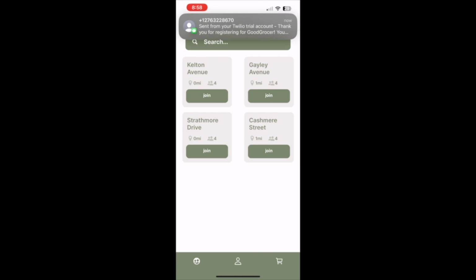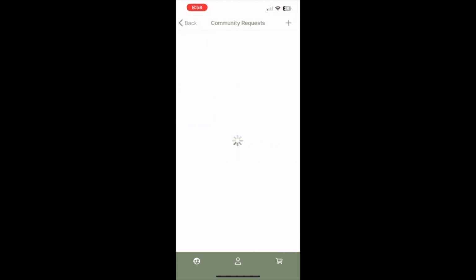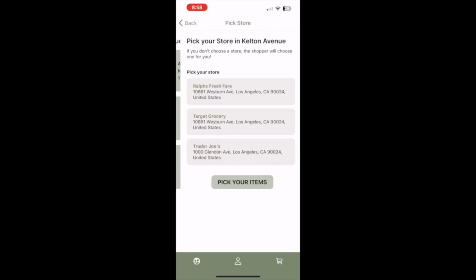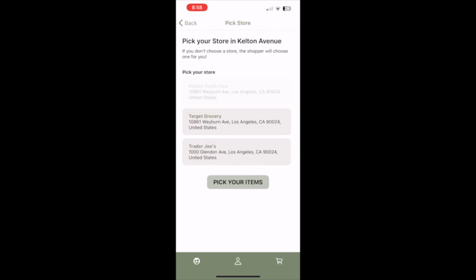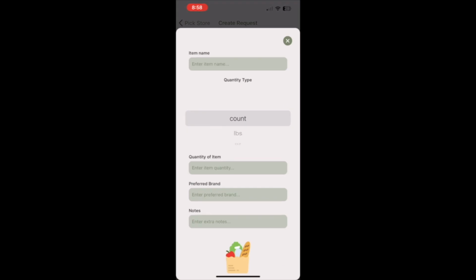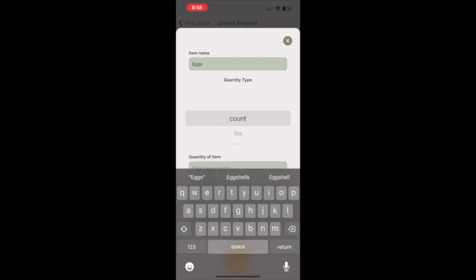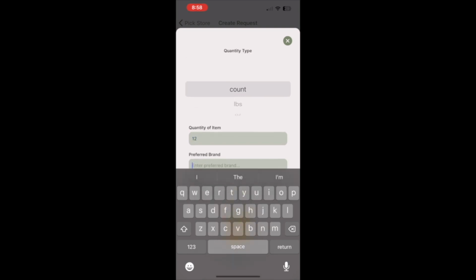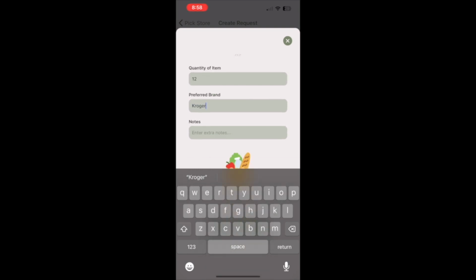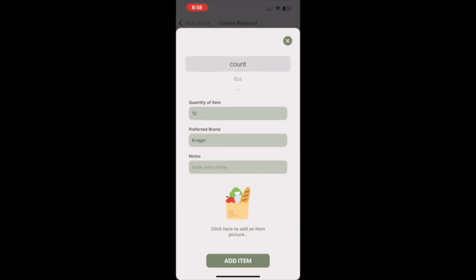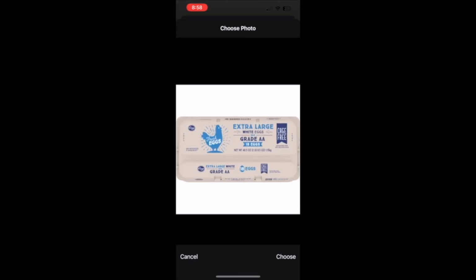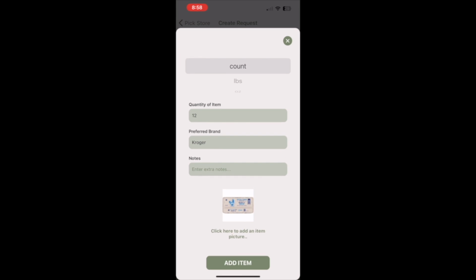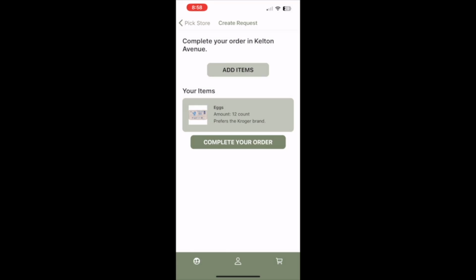So I can join a community by clicking on Join More and click on Kelton, for example. Now I've joined Kelton. Here I can see all the requests in my community, and I can make a new request. Here I want to choose from Ralph's, and let's say I want some eggs. I want a dozen eggs, so I set the quantity as 12, and I want a preferred brand of Kroger. I can also set a picture, and I can add the item to my request.